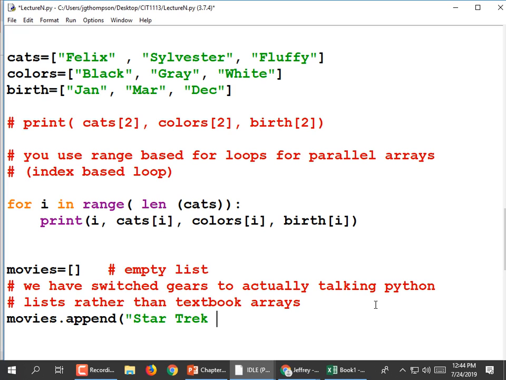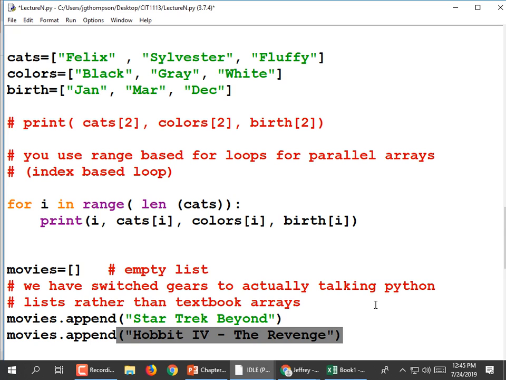I'm not fond of the movie, being a classic fan of the old series, but it's a movie, certainly, nonetheless. So movies.append, and you don't have to put Star Trek there, you can put anything you want. And then movies.append Hobbit 4, The Revenge. Whatever, I just made that up.